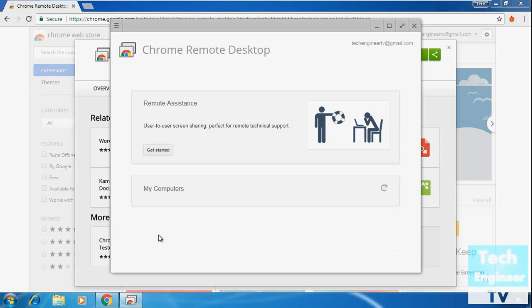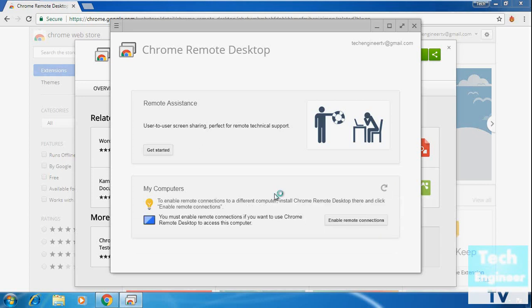Now this is very important. If you wish to access this particular system, like I now reached the first system which I have just captured, now I wish to capture this first system via mobile.